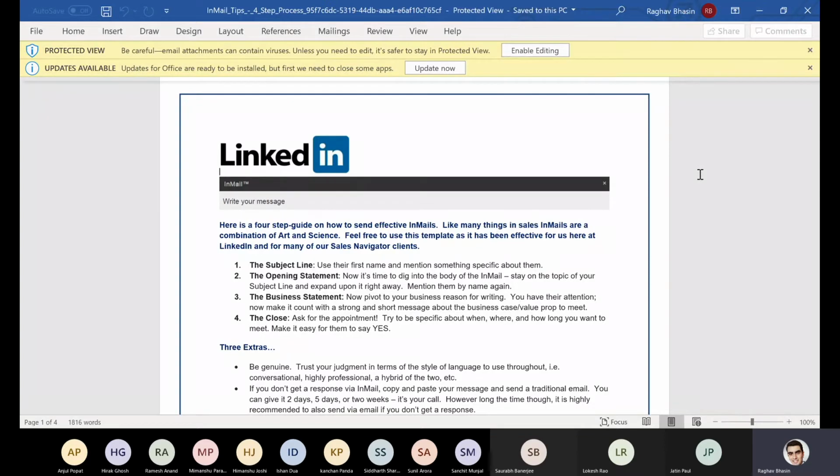For example, you can write to me, Raghav, you have been promoted to sales manager senior position in the last month. Congratulations. Something of that sort. Or you can say, Raghav, we help companies derive X amount of revenue from our services and products, so that it catches my eye straight away.